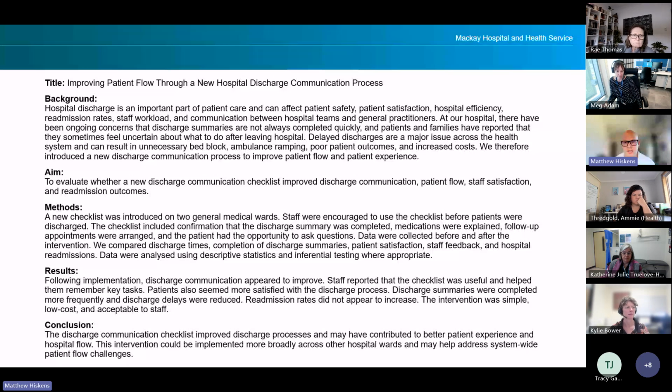And then our conclusion: the discharge communication checklist improved discharge processes and may have contributed to better patient experience and hospital flow. This intervention could be implemented more broadly across other hospital wards and may help address system-wide patient flow challenges.